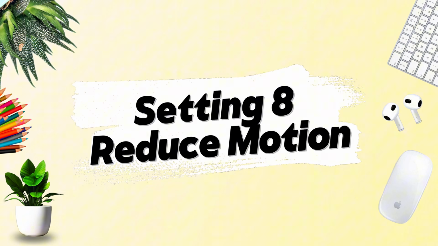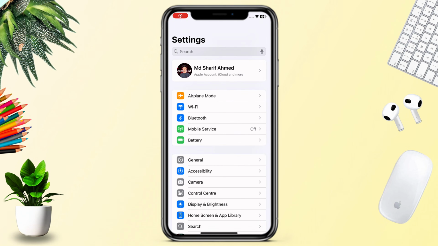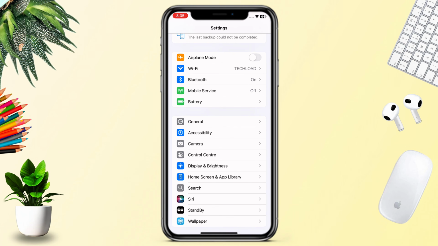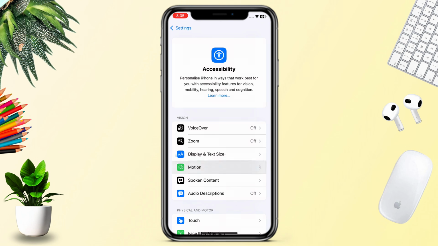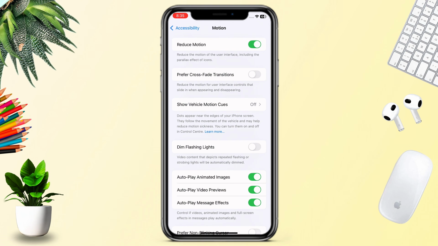Setting 8, Reduce Motion. First, open your iPhone settings. Tap on Accessibility. Tap on Motion. Then turn on Reduce Motion. Reduces animations and saves battery.